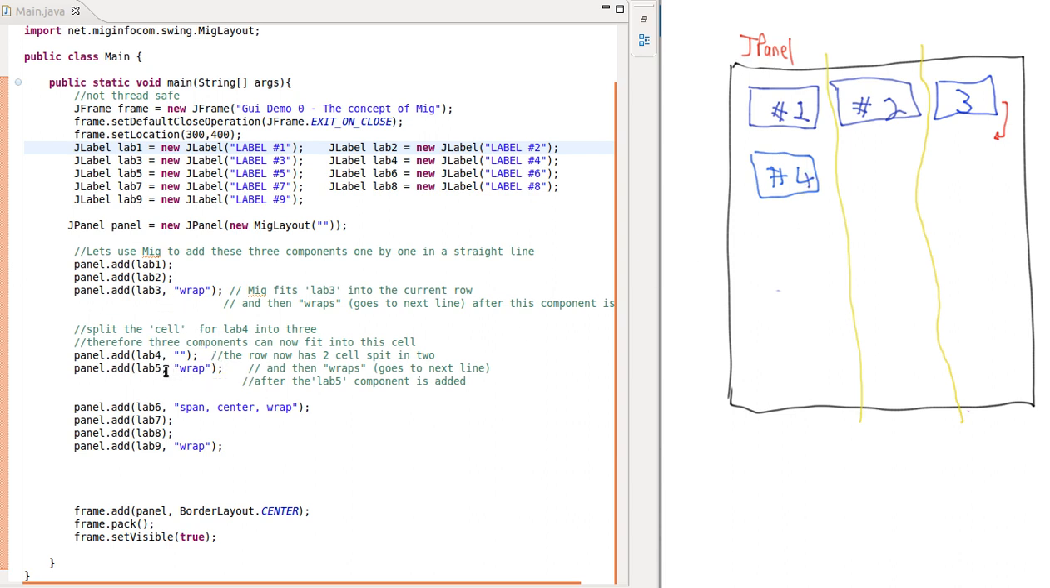So label 4 and then label 5. We've told Mig to introduce label 5 as a new cell in here. And the minute we introduce it, it says to do a carriage return as well. So by the action of the carriage return, it creates a new row. And that new row is going to have label 6. Now, label 6 is an interesting label, because its first action is that it requests to span.